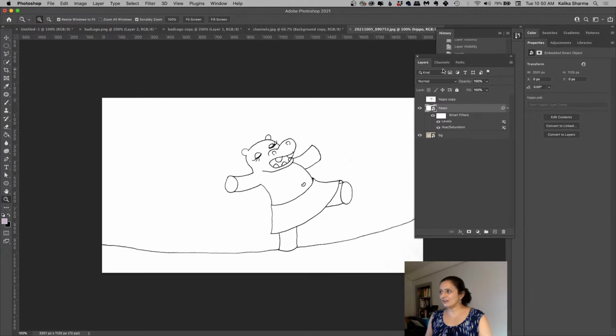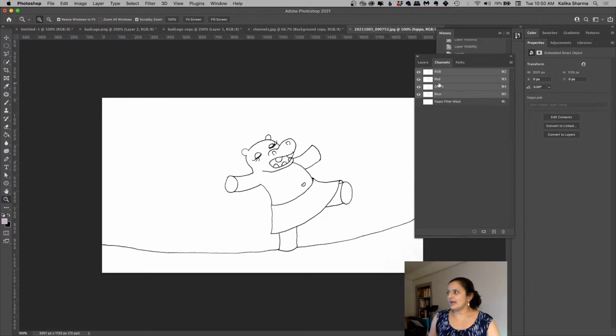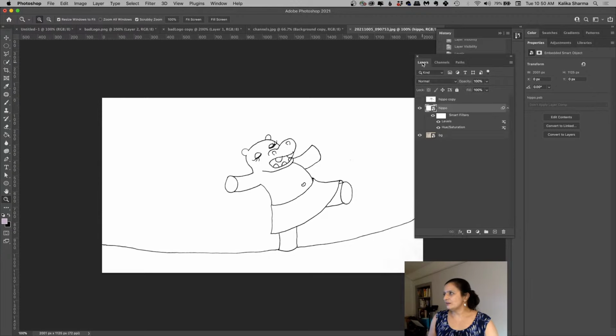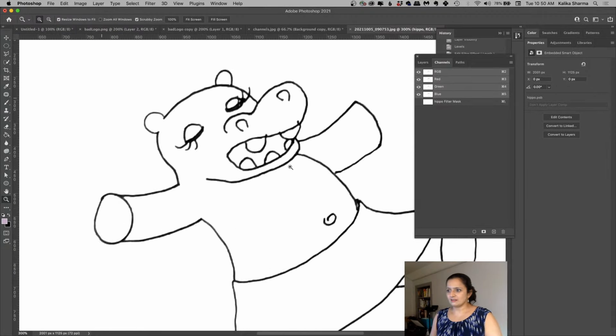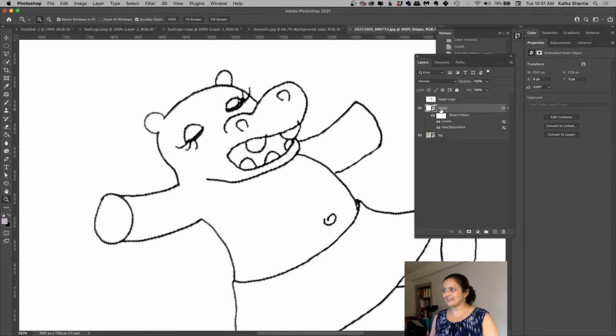We're going to go to the channels window for this. So down at the very bottom of the channels window is what I call the ring of fire, and it says load channel as selection. Now, because all of our channels have the same information, loading the channel as a selection is giving us everything. Okay? And then I can go back to my layers.